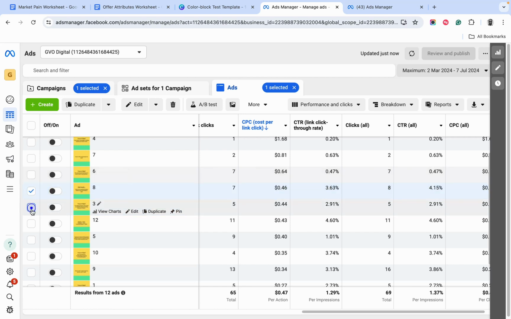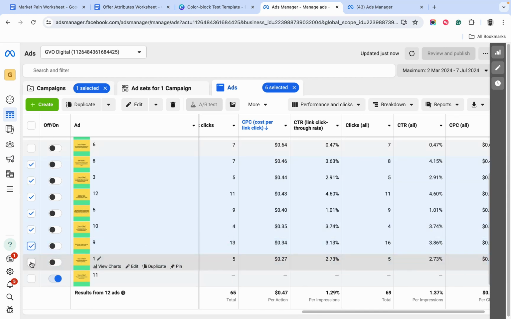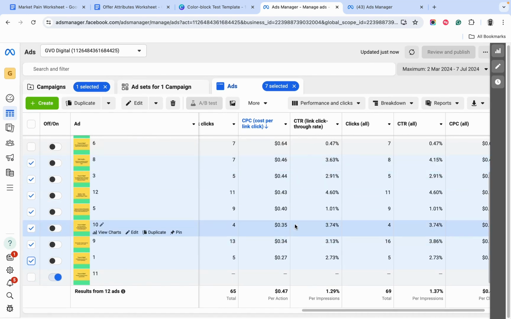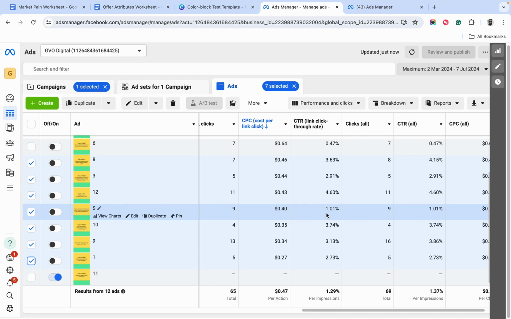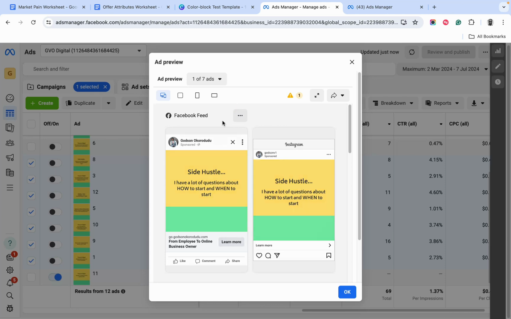Now I know all those ones cost less than 50 cents because I targeted the United States, and so they are winners. The click-through rates also are good. The lowest was this one, which had a 1% click-through rate. The others are pretty high, which tells me that those ideas were resonating very well with the audience. So let's see the winners.